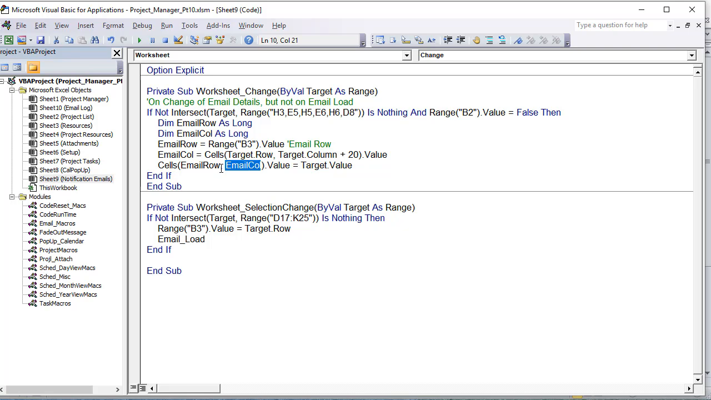And so then we can say the email row and the email column, this is the range here. And what does it equal? It equals whatever the target value, whatever the user has changed. Whatever they've changed, we're going to then place in this row and this column. So that's all we need to save any changes in the data, in the cells above or the fields above to the table below. All right, so that's how we do that.